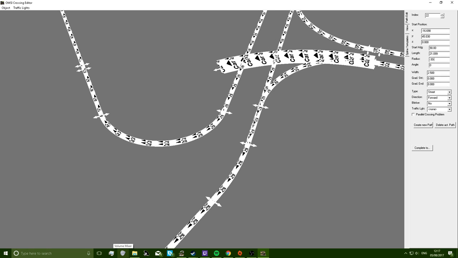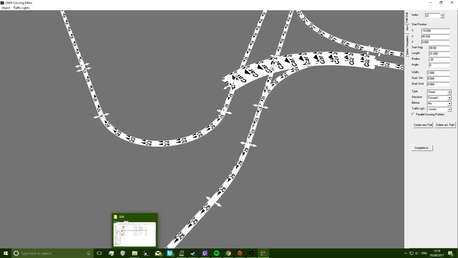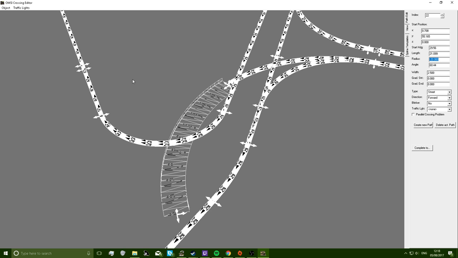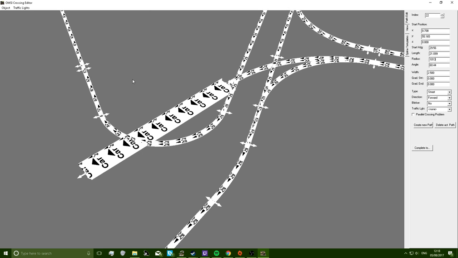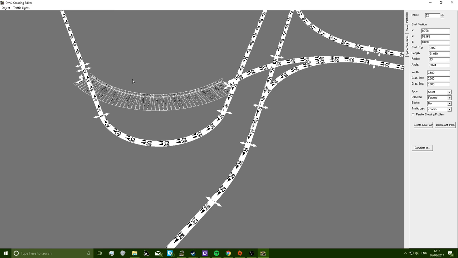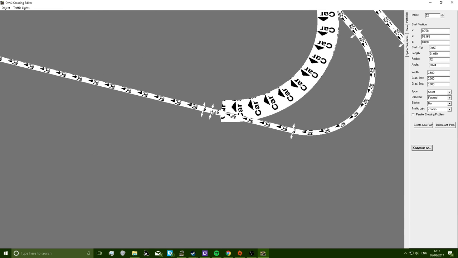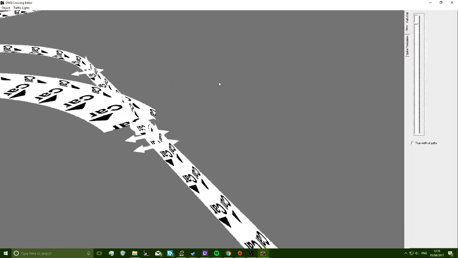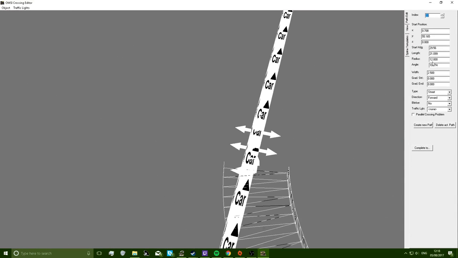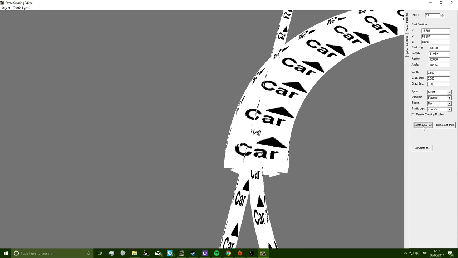30 minus 20. 20 and create new and just go 10, 13, 13, 12, complete to the, no, complete to there then, just complete to. Alright, hang on, let me zoom in a bit. Complete, create new path.